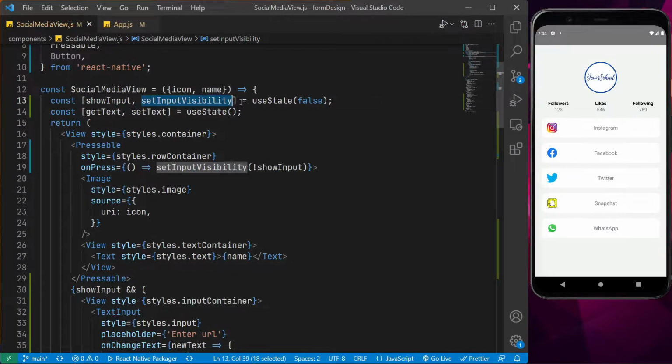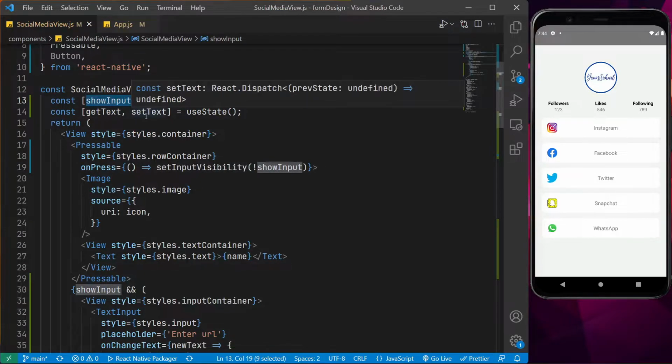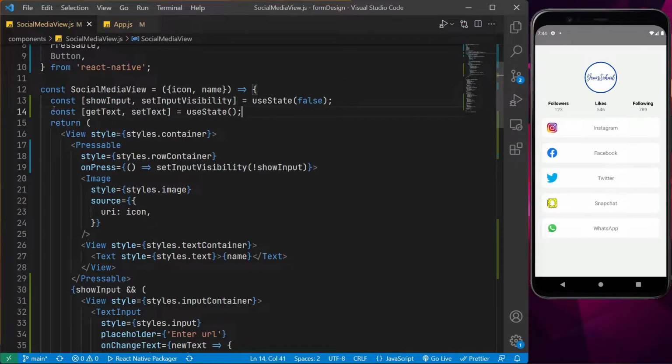So we say set input visibility, and in the bracket we pass either true or false to update the value. And let's say when we want to check if the value is true or false, we just simply call this. Okay. And this is also a state which is used when we click the button.